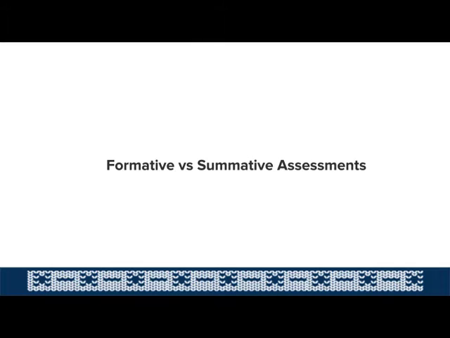So the reason that we want to talk about these is because it can be really beneficial to learners to have a good balance between these two things. Having some formative assessments that are happening during the module, and then some sort of a summative assessment at the end that's testing to make sure that they've actually retained that information.